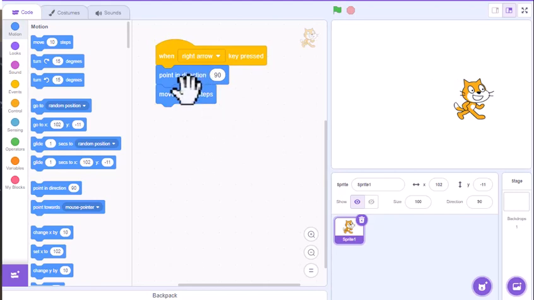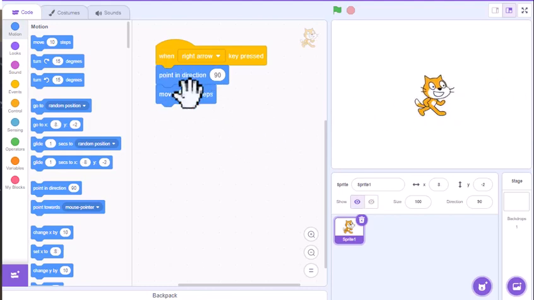And if I wanted to change that, if I wanted to move slower, I could make it 5. If I wanted to make it more, I could do 25. 25 makes it move further each time I hit that right arrow. So that's the one way.